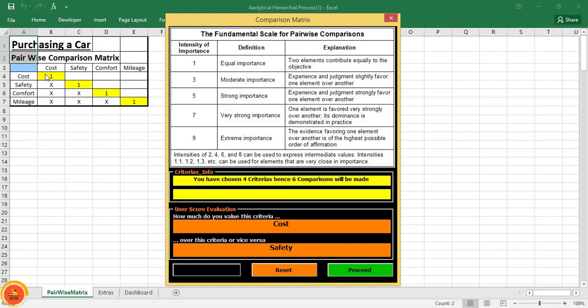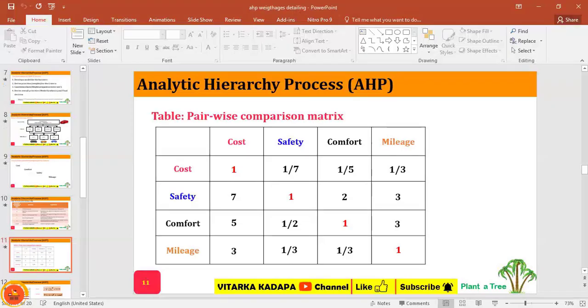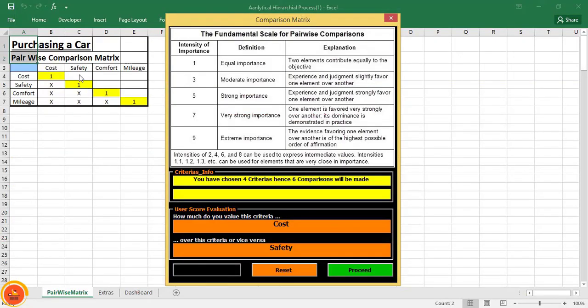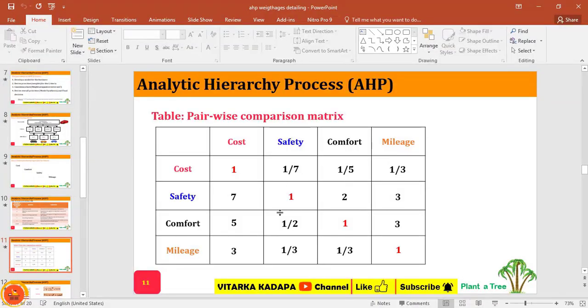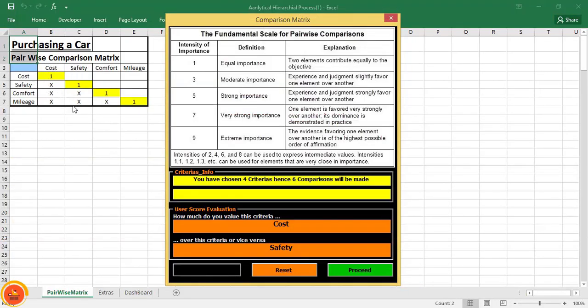Suppose if I choose cost to safety, then safety to cost will be the reciprocal. Here you can see cost to safety is 1/7, whereas safety to cost will be 7. That is the reciprocal of this particular one. So I will enter these 6 values by seeing this particular table, and automatically these things will get updated. That is also one of the good features of this particular consistency checking software.